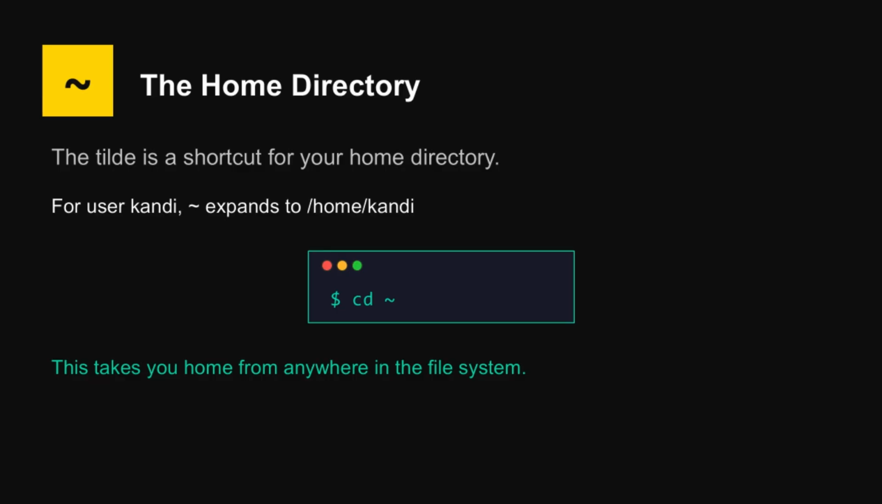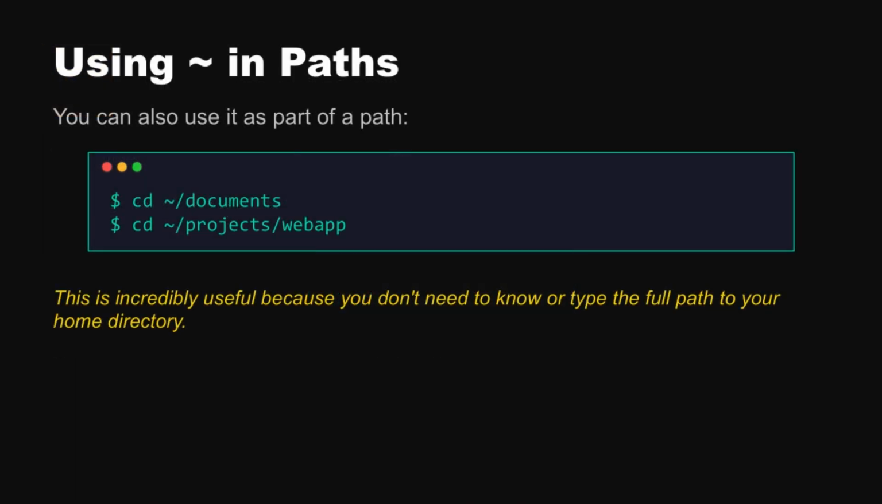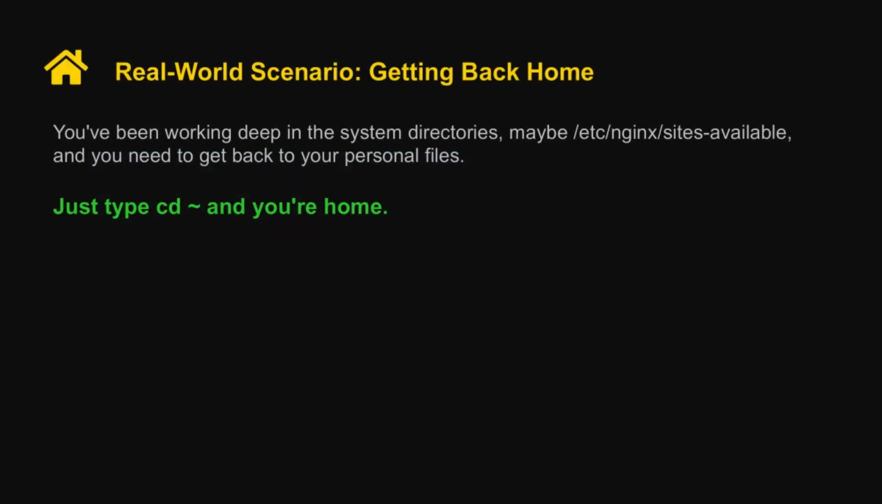As you can see in this example, it can take you home from anywhere in the file system. And you can also use it as part of a path. That's very useful because you don't need to know or type the full path to your home directory. Let's say you've been working in the system directories, maybe in /etc/sites-available, and you need to get back to your personal files. Just type cd space tilde and you're home.